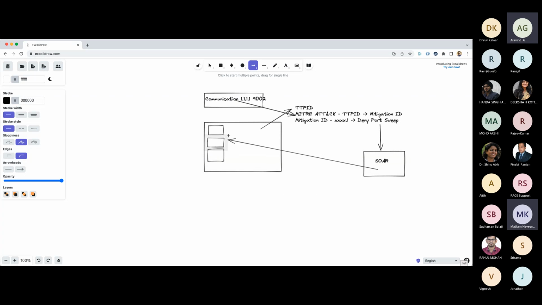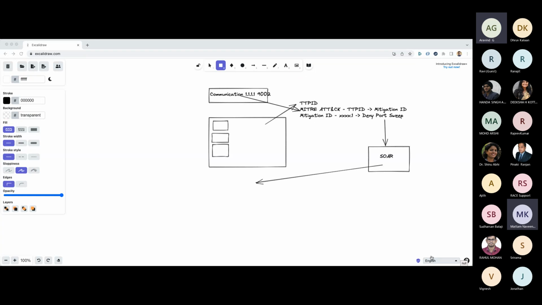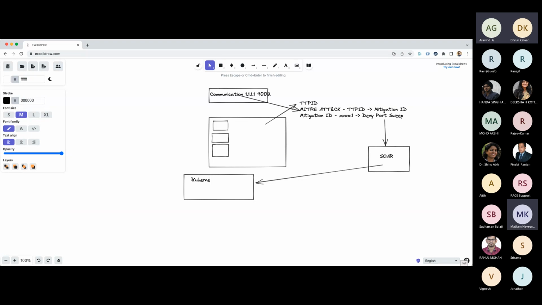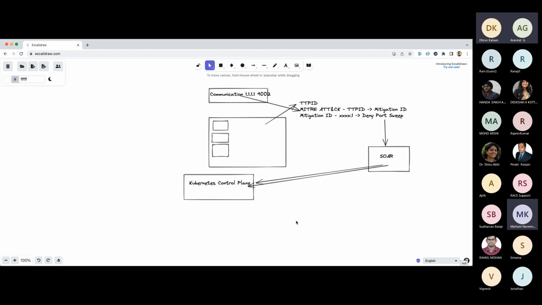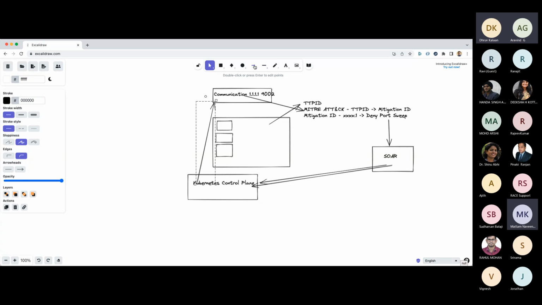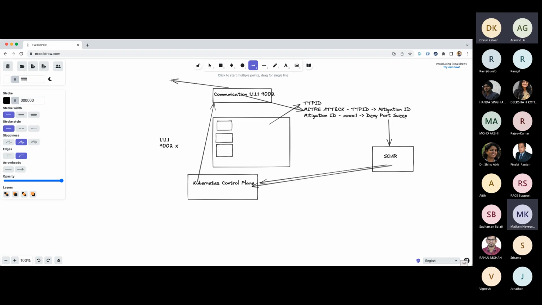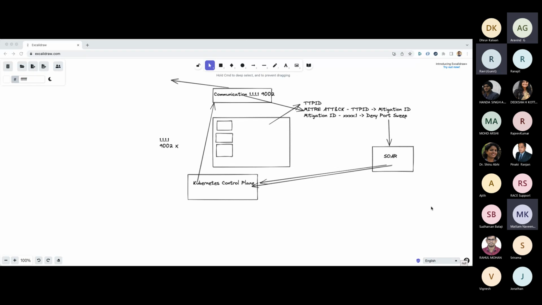SOAR goes back to my Kubernetes control plane and injects the rule here. The Kubernetes control plane tells this pod that outbound communication, say on 1.1.1.1 on 9002, is denied. So this can't make that communication out.